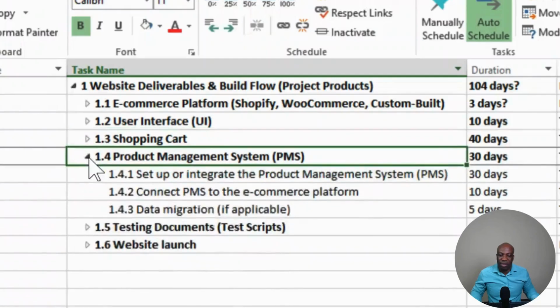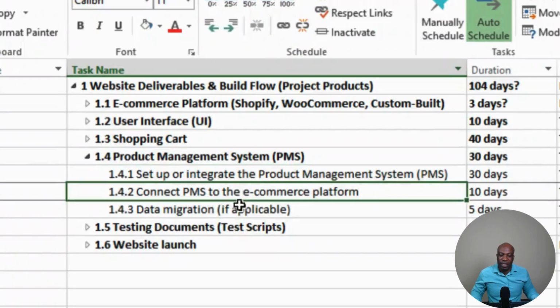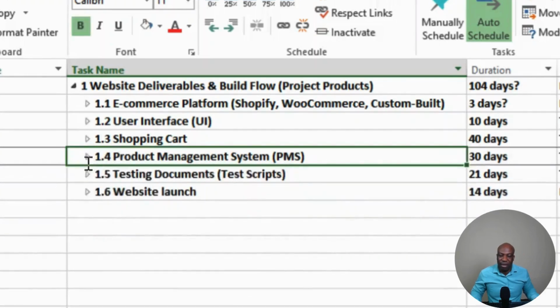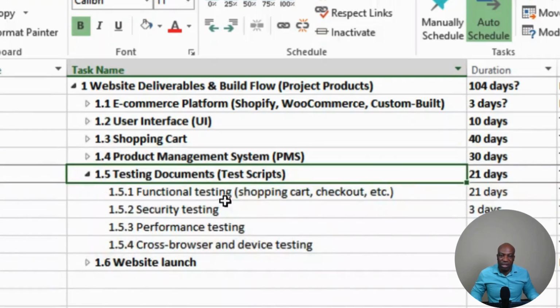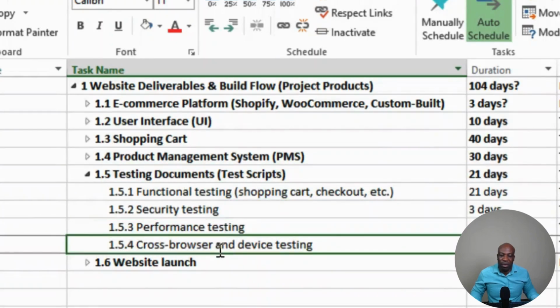The fourth product we're going to look at is the product management system, where you're going to set up or integrate the product management system. You connect with it so that you're able to upload to your website or platform. Then you also do the data migration to the product management system so that your products are also available on the website. Then the fifth one is the testing documents as part of the products. You have your test scripts, your functional testing, security testing documentation, performance testing documentation, and cross-browser and device testing documentation.